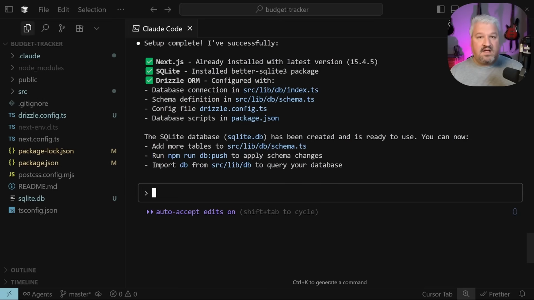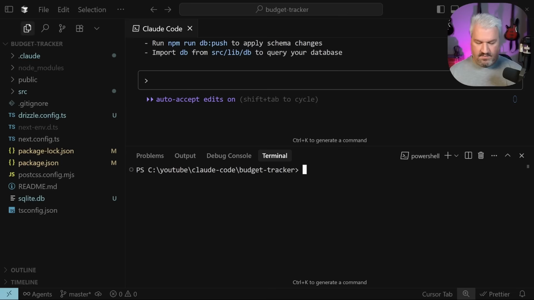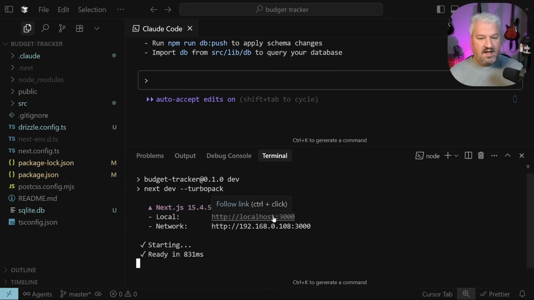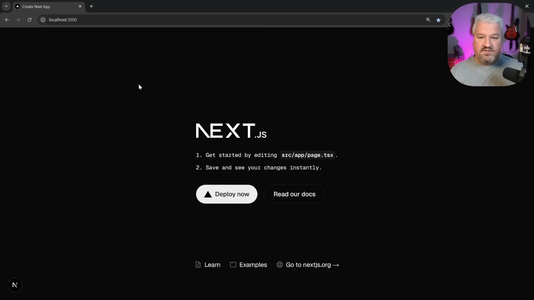And cool, it seems like everything was indeed installed. Now, in order to see if everything was set up correctly, I would like to run the dev server. Of course, we could open up the terminal and run it ourselves. For instance, we could call npm run dev, and that will give us this URL. And if we open that in the browser, we can see this boilerplate Next.js project.